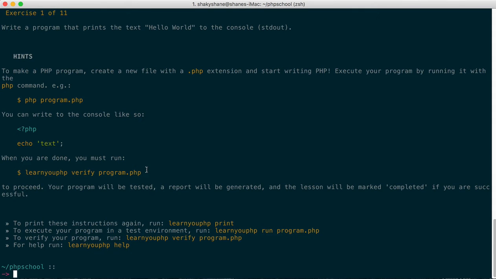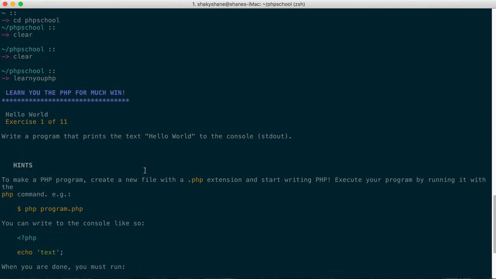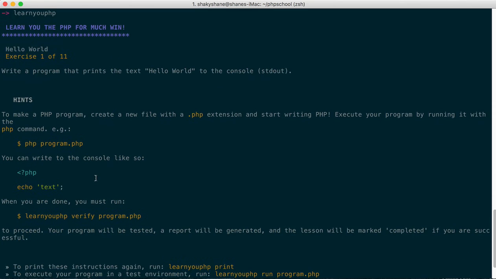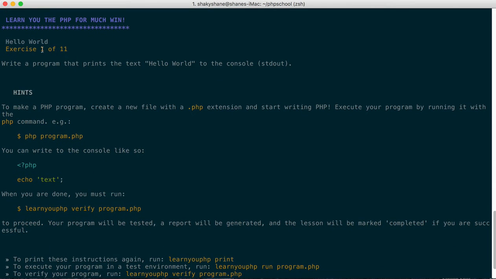So each time you select an exercise, the instructions for that exercise will be printed to the console. You can see we're on exercise 1 of 11, and the exercise is to write a program that prints the text Hello World to the console, standard out. The hints section explains how you can create your solution and how to verify it.